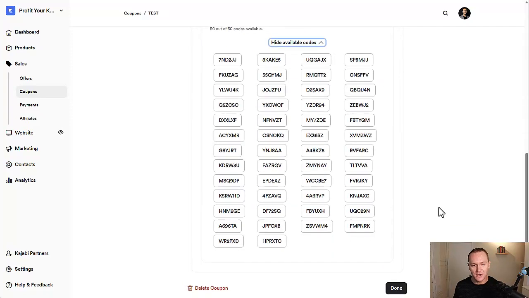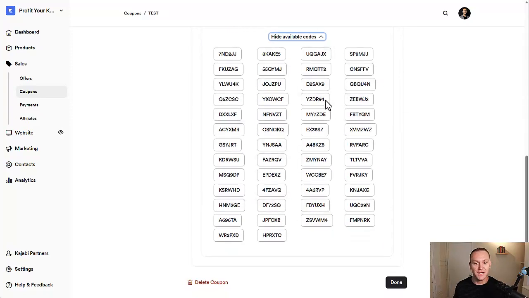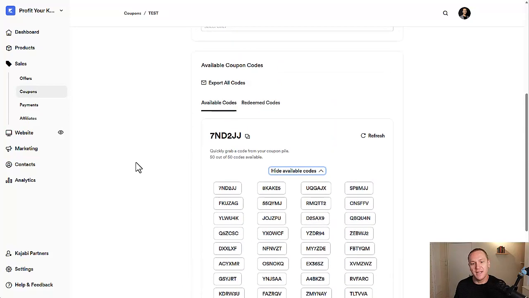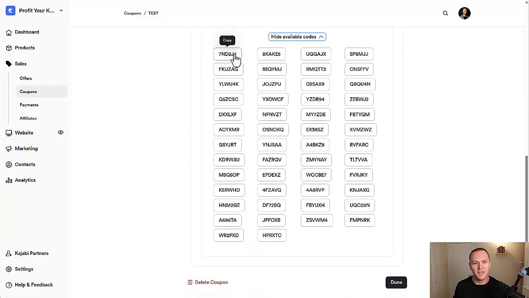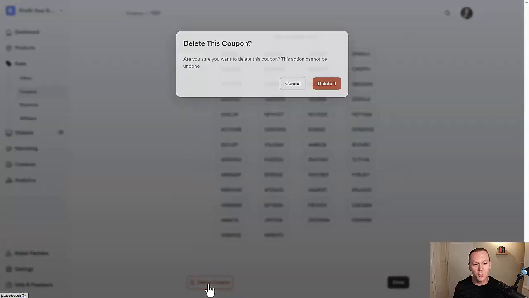If you click right here, you'll see your 50 unique coupon codes, and you can copy each one. The downside is that you can't really just point people to a link with bulk coupons. I think you have to copy each individual one and send it to them. So it's not very efficient, in my opinion, which is why I never really use bulk coupons.